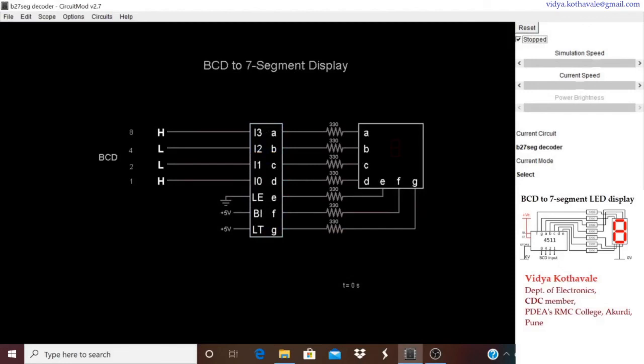BCD to 7 segment display. Design the circuit. Let's start for the simulation. 0 0 0 0, a display 0, 1, 2, 3, 4, 5, 6, 7, 8, 9.